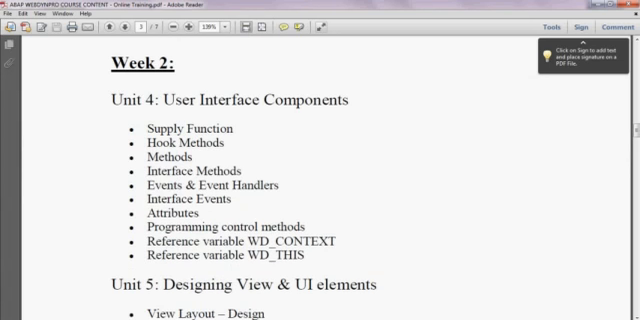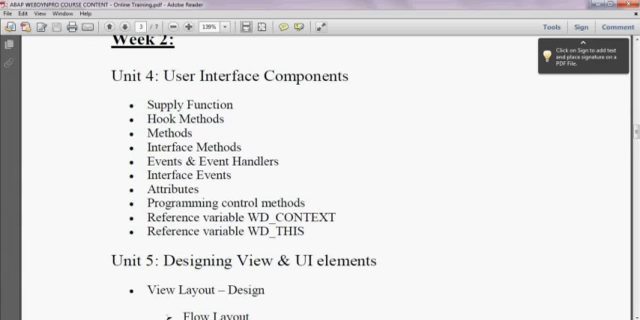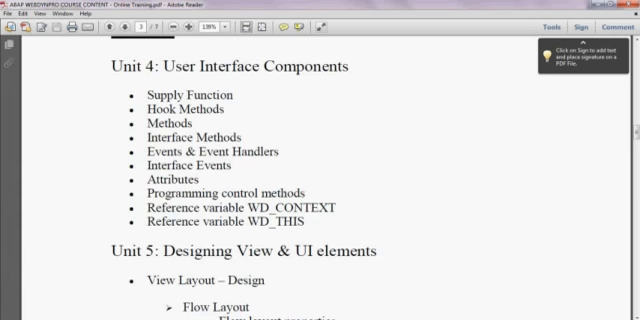User interface components. We will be starting with week 2. For user interface components, we have supply function and hook methods. What are the hook methods and interface methods? What is the difference between methods and interface methods? What are the events and event handlers, and interface events? These will be covered in unit 4.